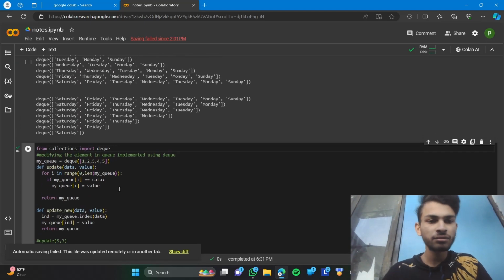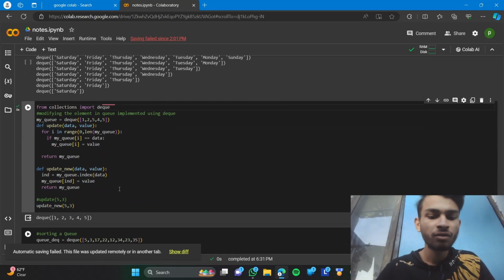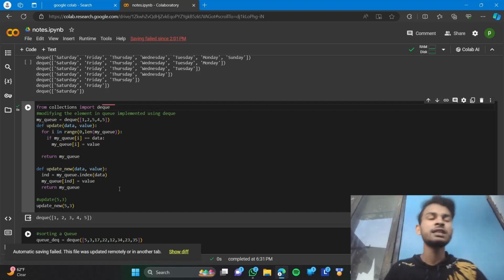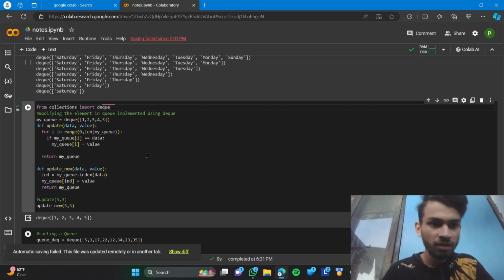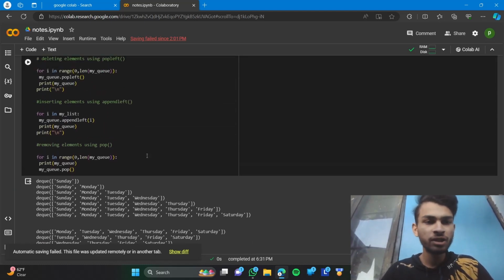And this is the main thing in this: the first element which we sent inside has to come out first, and this topic of queue is finished.